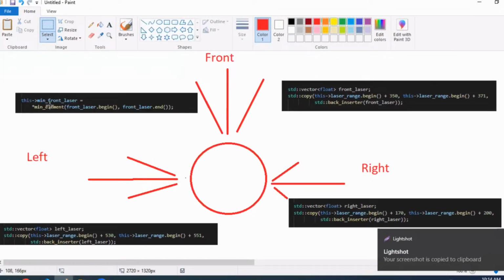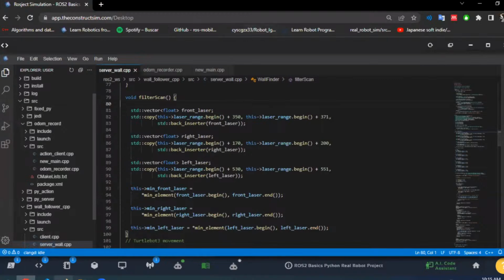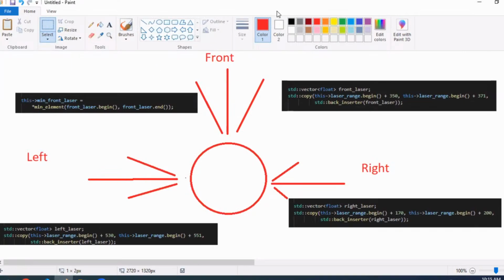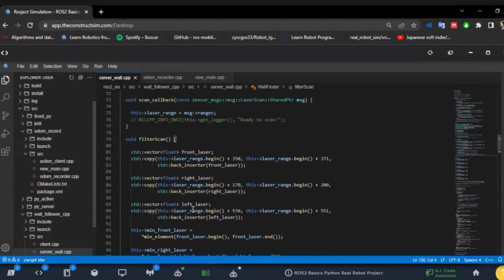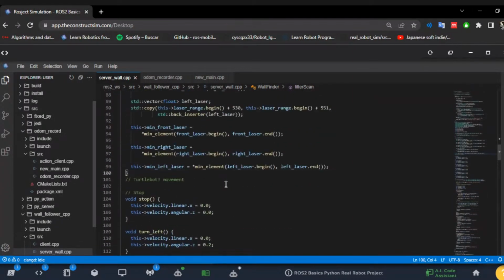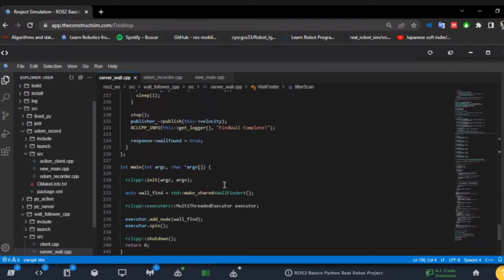To this vector front laser, I choose the minimum element. Nice. So that's my variable min front laser, which is a float of the class. With this, I can select a better laser of the range of lasers that I choose. And that's the beginning of your server callback, and then you do other things, right? Yeah, and that's all the server wall CPP.